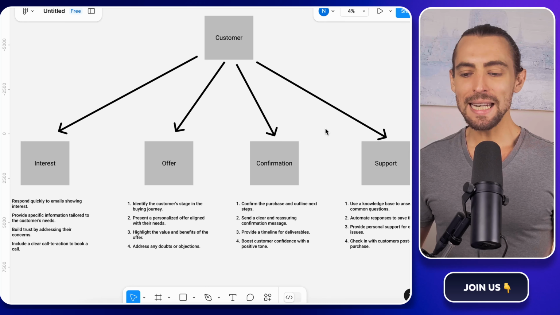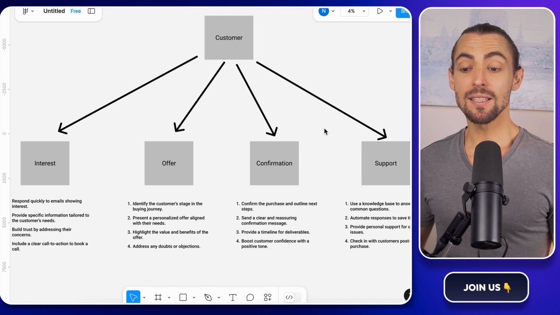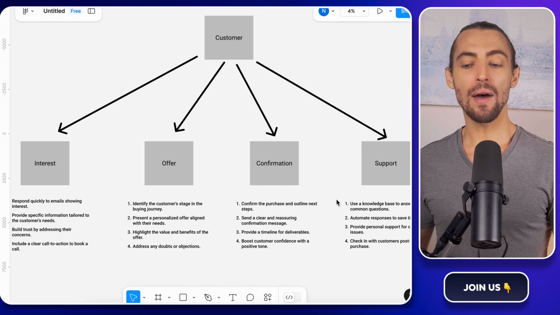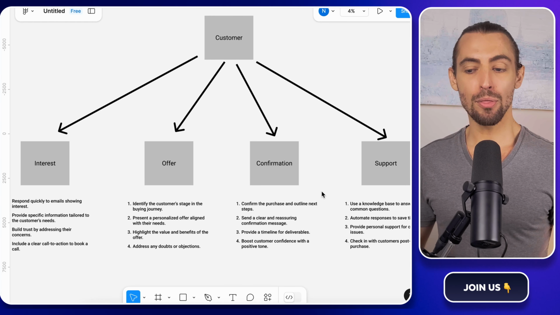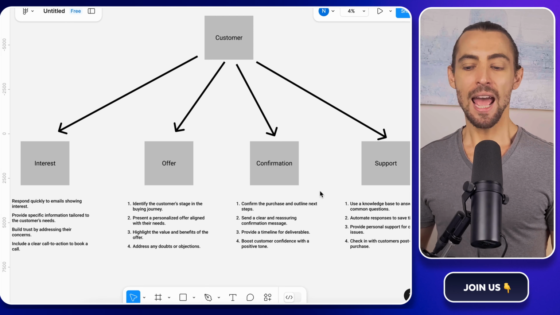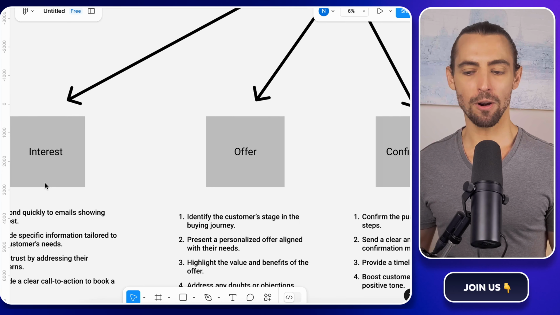All right, to really nail this, we need to break the sales process into 4 clear stages. Think of this like building a house. You've got the foundation, the framing, the walls, and then the finishing touches. Each stage is important, and when done right, it all fits together perfectly.